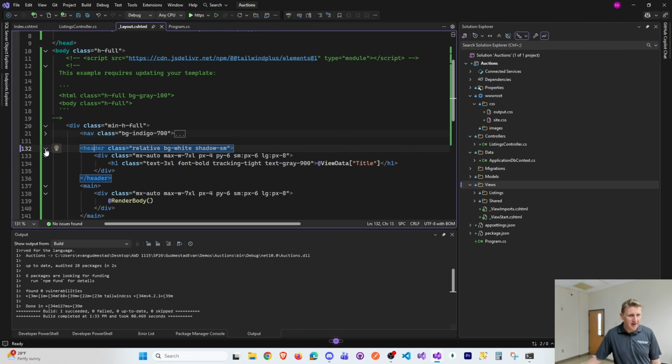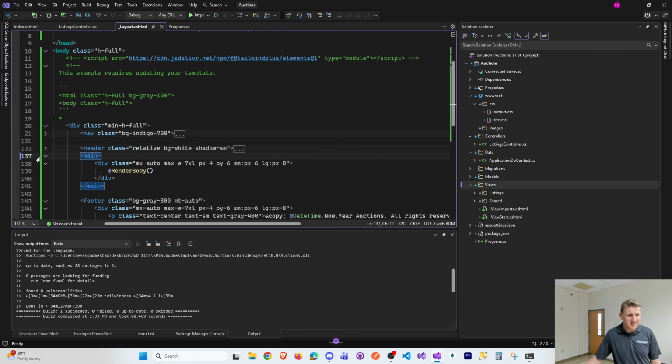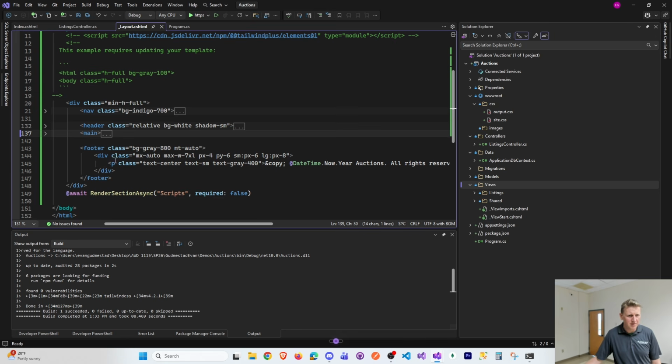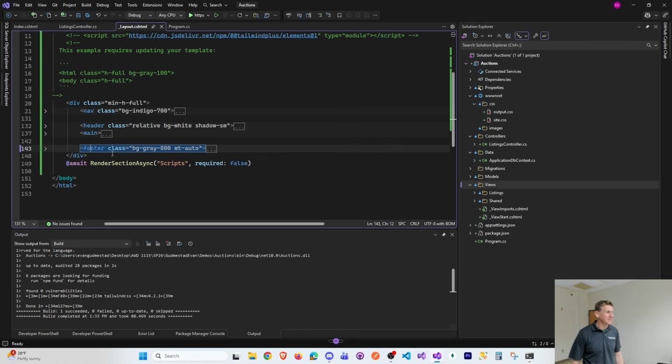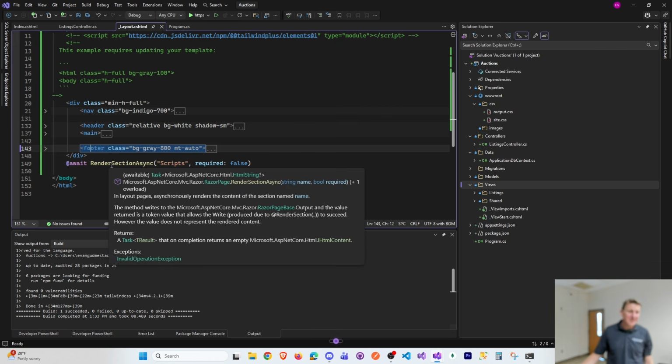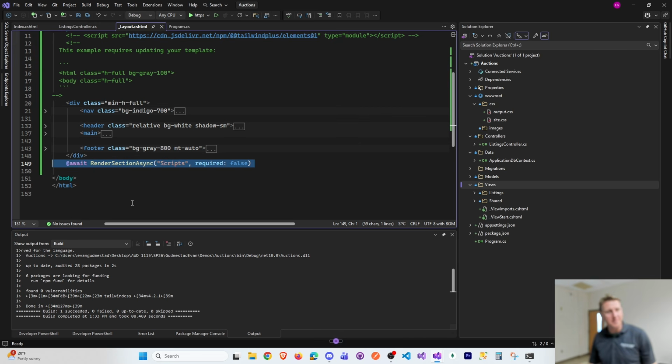Underneath nav, we've got our header, which just shows the title. So we've got a header section. We've got a main section where we render the body. And we've got a footer. So it's not a complex layout, and it follows that same stack layout from the docs. A little bit different colors. Last but not least, we have this render section for our script section.